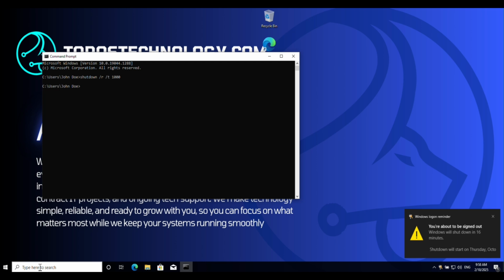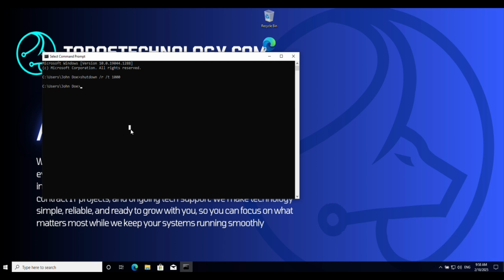If you wanna abort this schedule to restart the computer, just go shutdown slash A for abort, and everything's aborted.